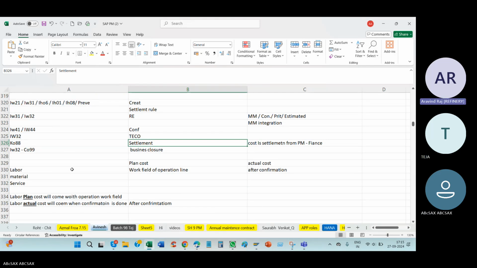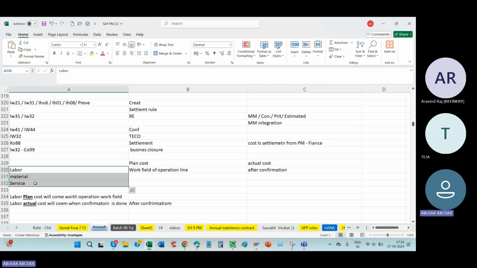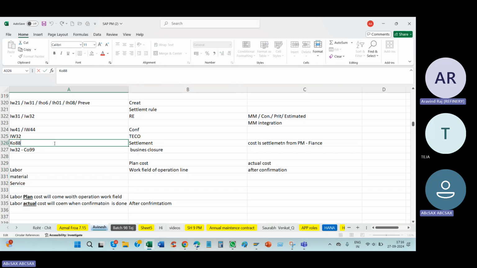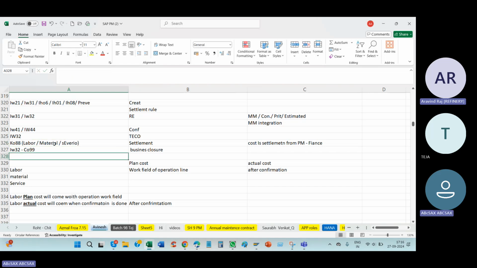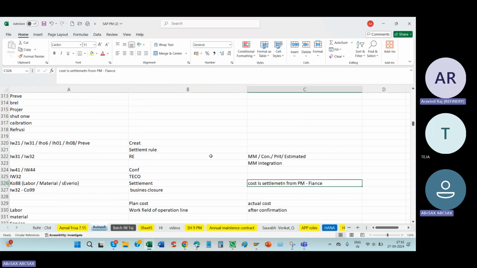These are all the cost of the activities we have done in planning this work order. Again, I'm telling you, KOW, all three. Remember, not only labor, but labor, material, and service, all the costs together will be settled. I already told you, settlement means actual cost.